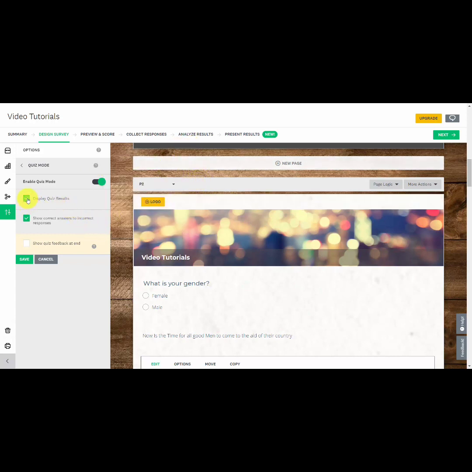You can choose to display or not display the quiz results. If you choose to display your quiz results, you can show answers to all of the incorrect responses that the respondents give. Now, if you want the respondents to get feedback on the quiz, that is part of the paid version, but it is something that you can do with SurveyMonkey.